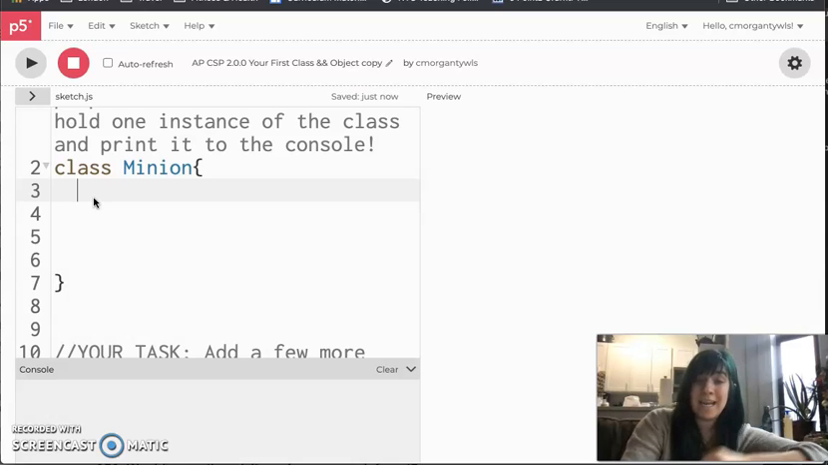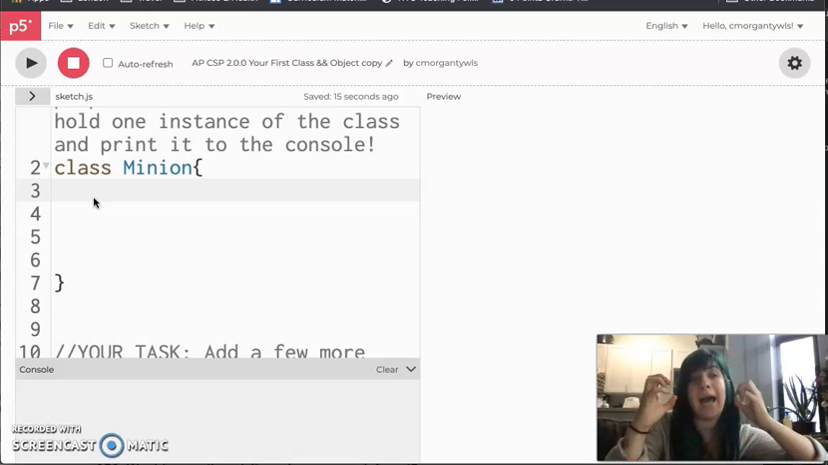Now the first thing that my class has to have is this special function called a constructor function. The constructor function tells the computer how to set up objects from this class. What do we need to know about them? What information do they get? That's what we're going to be focused on today.